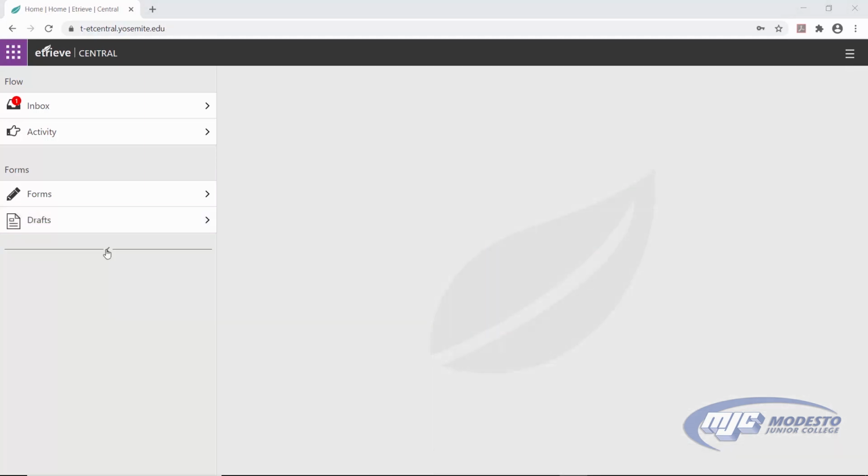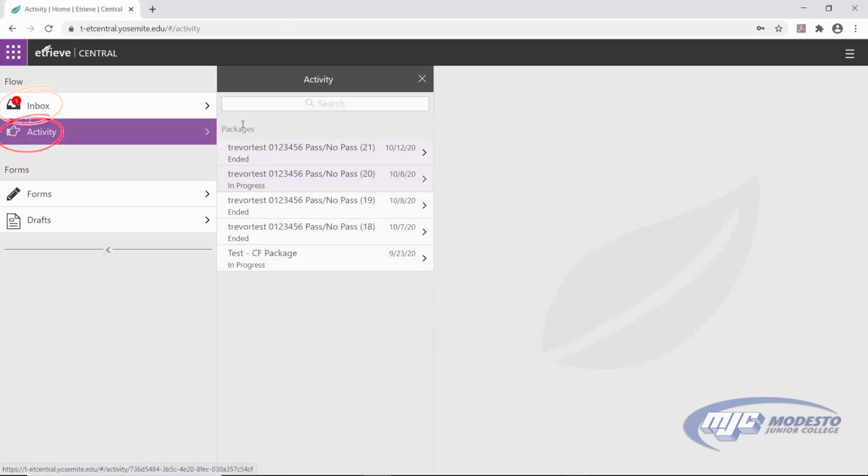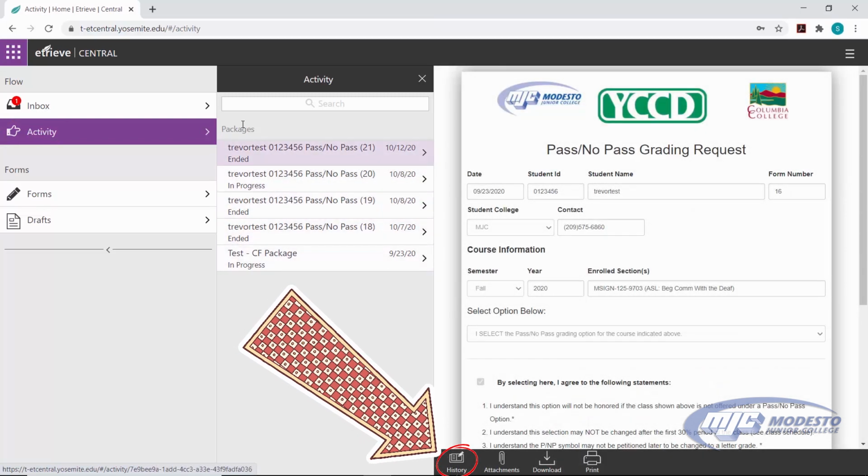And remember, to check on the status of a form you've already submitted, be sure to check your inbox for new messages. You can always go to Activities to check on the status of a particular form, and History to see any comments from staff.